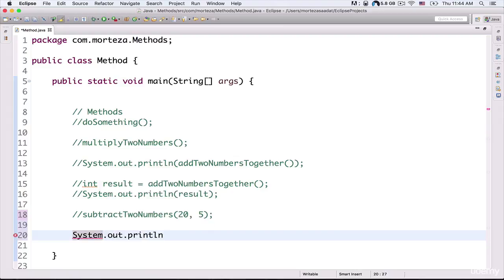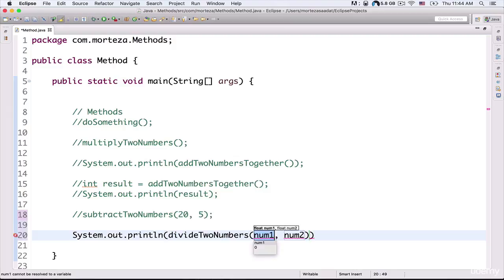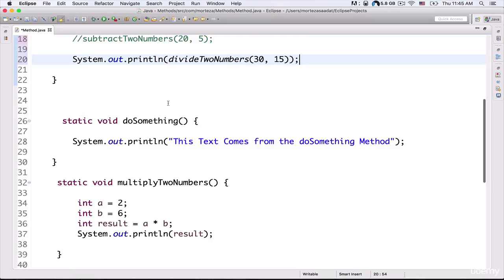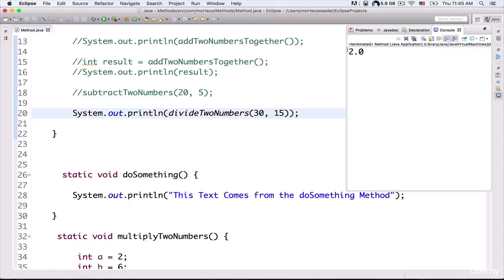System.out.println, and then inside the parentheses, I can refer to the name of my method, divideTwoNumbers, and then we need to pass values to this method. The first value is, for example, 30, and the second value is, for example, 15. And then at the end of my statement, I need to put in a semicolon. Now if I run my project, as you can see, this is the value that is outputted to the console. So 30 divided by 15 is 2.